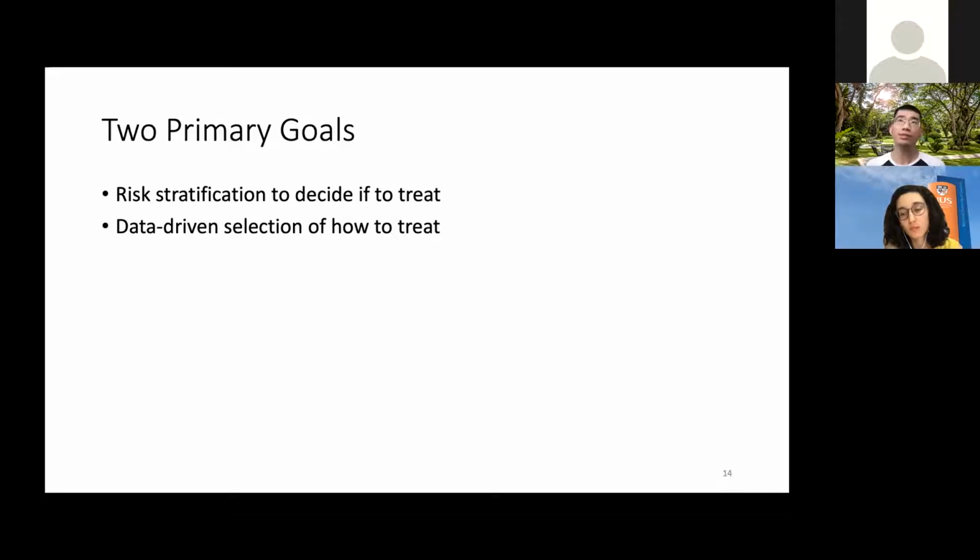So we ask these questions mainly to accomplish two primary goals in medicine. First is risk stratification, to decide whether to treat a patient. And second, a data-driven selection of how to treat a patient. So knowing the purpose of the questions allows us to figure out if the kind of question we have is adequate, and that the analysis we need to perform in answering it is adequate as well.